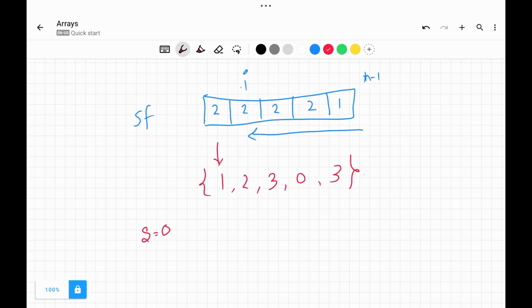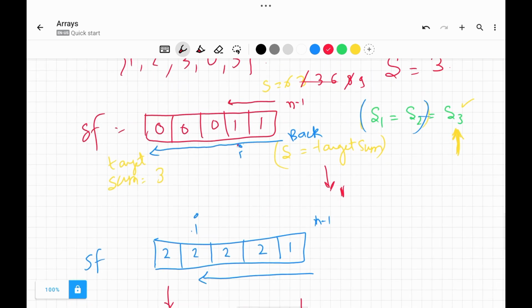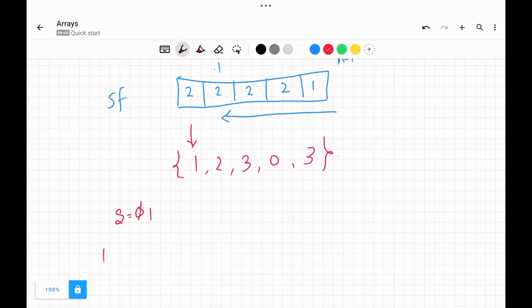So now the sum becomes 1, right? Now let's take a look at this S1. So now we are currently sorting out S1, right? Okay, so is it equal to my target sum? My target sum is equal to 3.